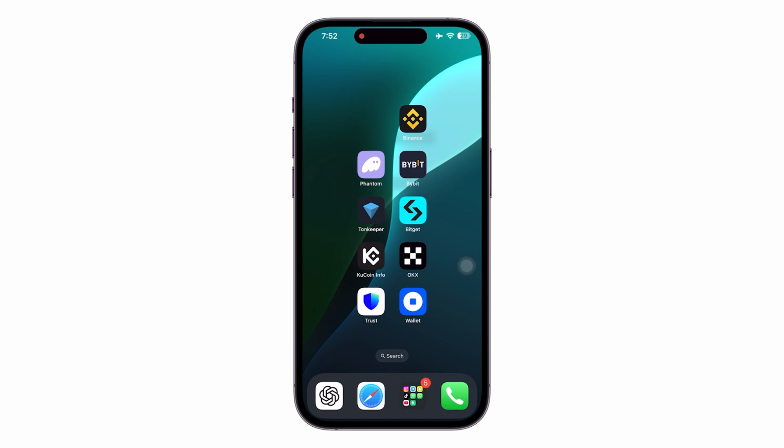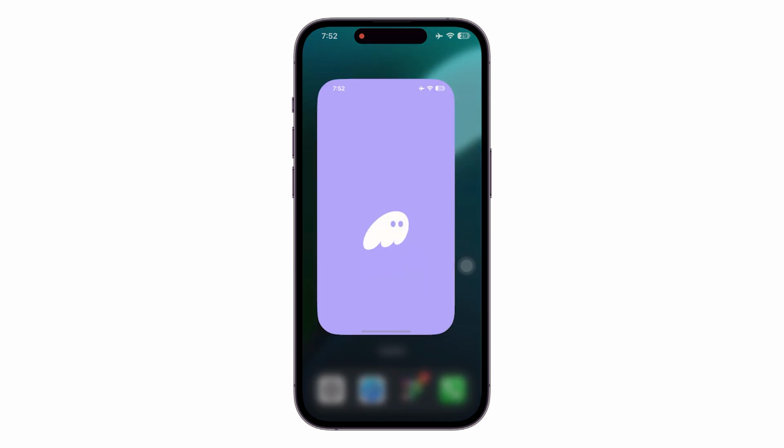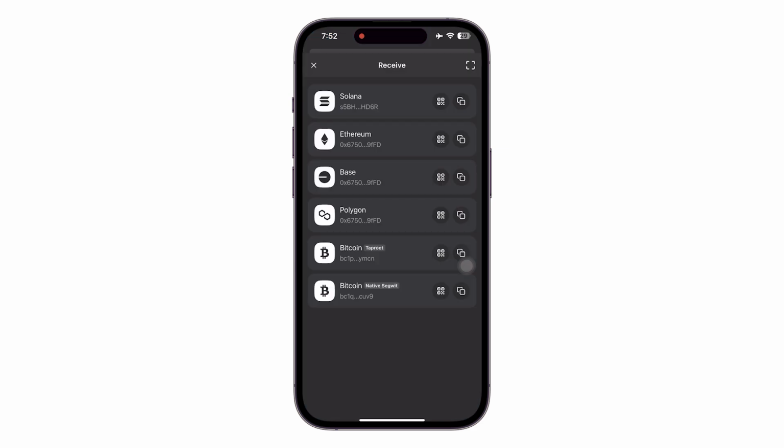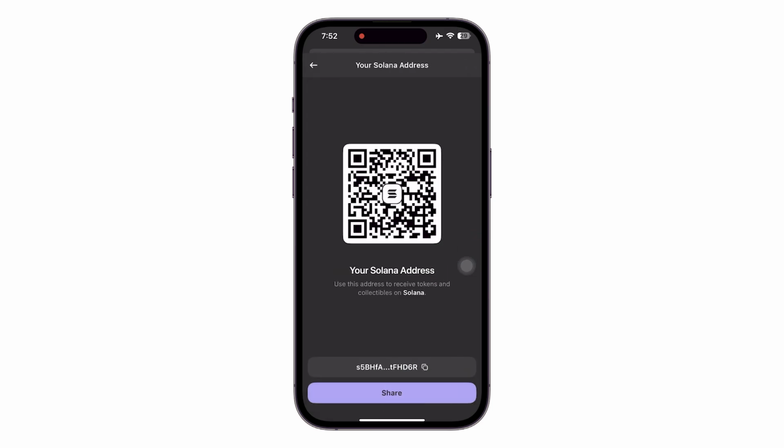First of all, you are going to be opening Phantom Wallet since it is going to be receiving your crypto or Solana. Then we are going to be clicking on this receive since it is going to be receiving. Click on Solana and copy this address here. Now the rest of the steps are pretty easy.